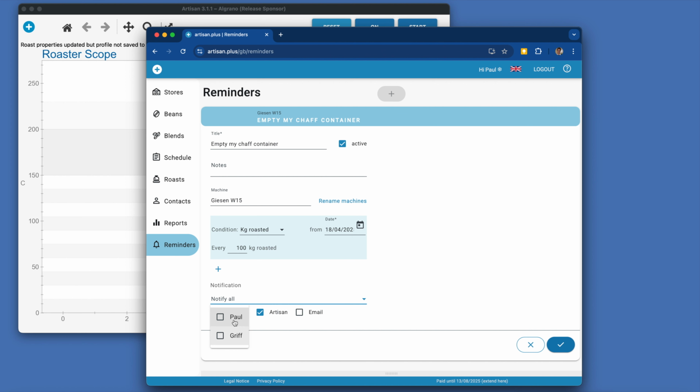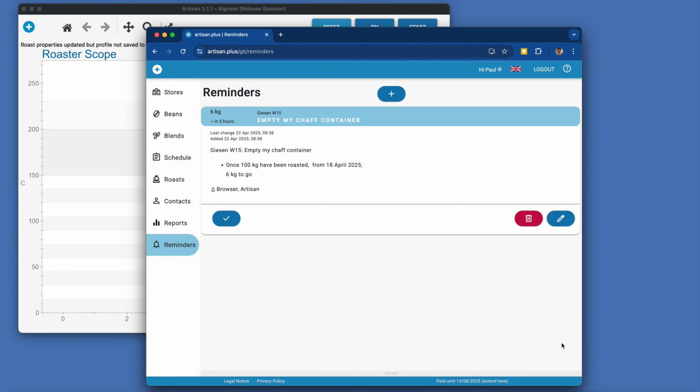If you have several users, you can pick some or all here and then choose to get the notification here in the browser, directly in the artisanscope client, or even by email. Emails will be coming from artisan@artisan.plus, so make sure those don't end up as spam.